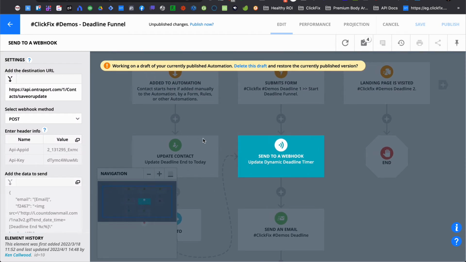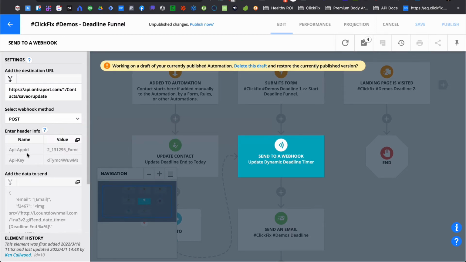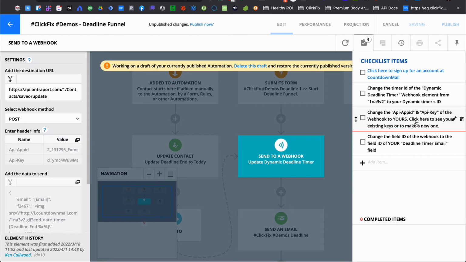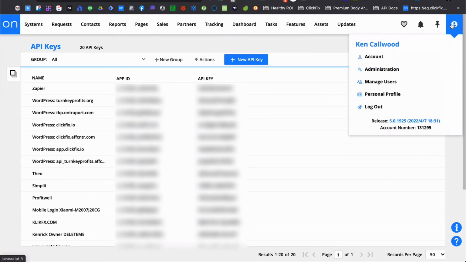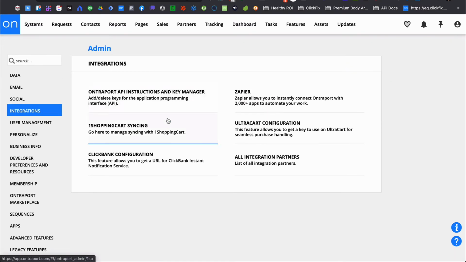The secret sauce here is simply going ahead and using the Ontraport API, and we are doing the contact saver update. You'll put in your API app ID and API key. Those you can get from here in our checklist. You can see that this will take you straight to your existing keys. If you click on it, that is just inside of your administration, integrations, Ontraport API instructions and key manager, and that's where you can either make a new key or you can get your existing keys.